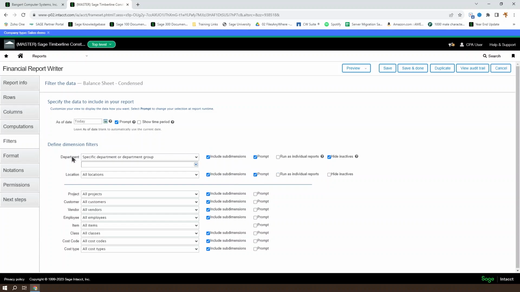And then with the department and location filters, you can also choose to run each of those departments and locations as individual reports. And you can choose whether or not to hide any of those dimension values that have not had any activity in the period being reported on. So that will automatically just not generate a report if run as individual reports is checked, or not generate a set of data in, say, columns if there is no activity there.